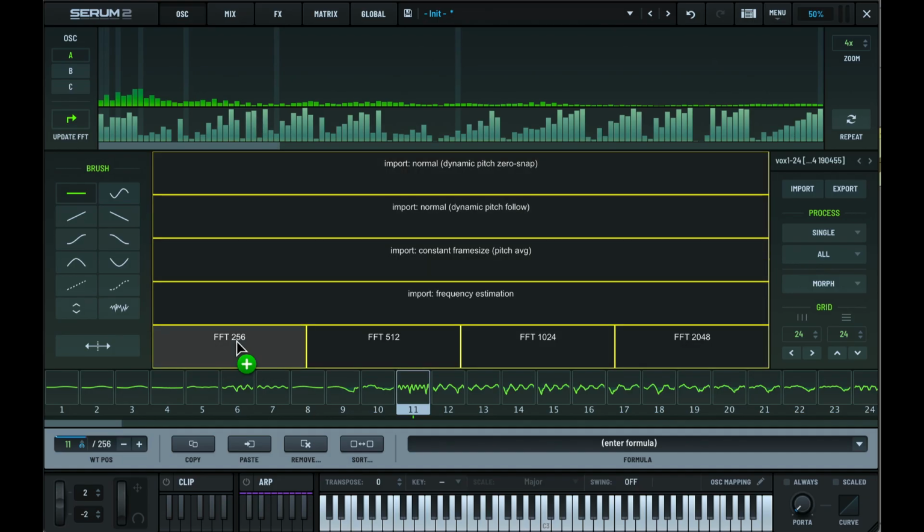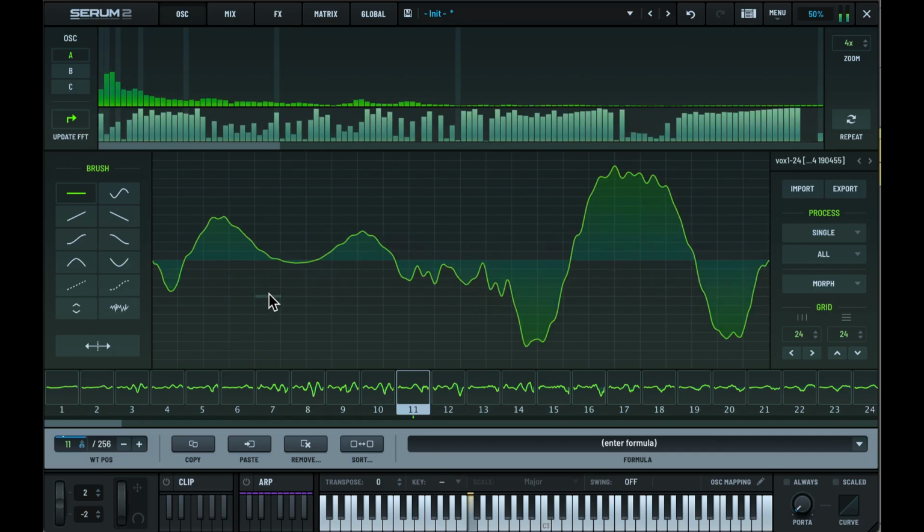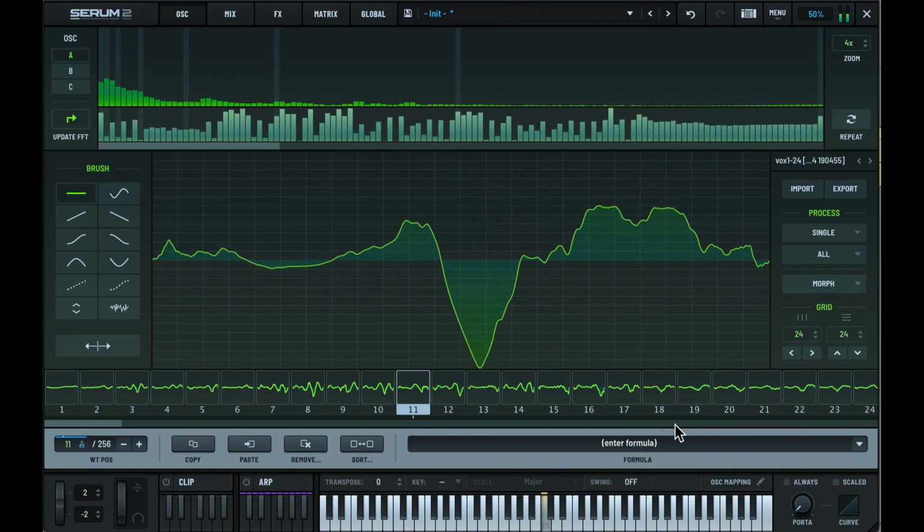So let's start with the smallest. FFT analysis of 256 frames. So it chops the audio up into 256 frames, analyzes it, recreates it, transfers it into the frequency domain, and then recreates the entire sound. All right, sounds very different.